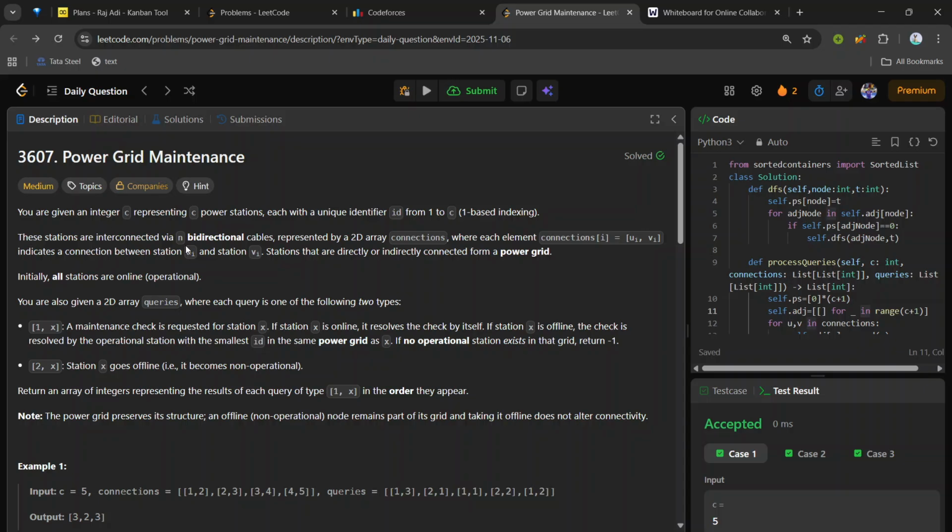from 1 to C, and there are n bidirectional cables between these, given in a 2D array connections, like UI comma VI. Basically it means there is a bidirectional cable from UI to VI, so you can assume it like a graph. All the power stations are the nodes, and bidirectional cables are the edges. Now one connected component is called a power grid, and initially all the power stations, all the nodes, are operational.